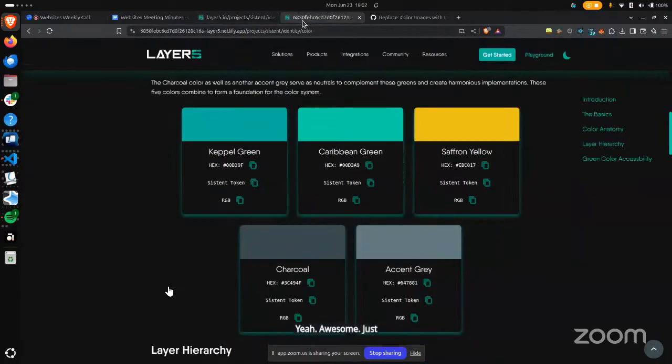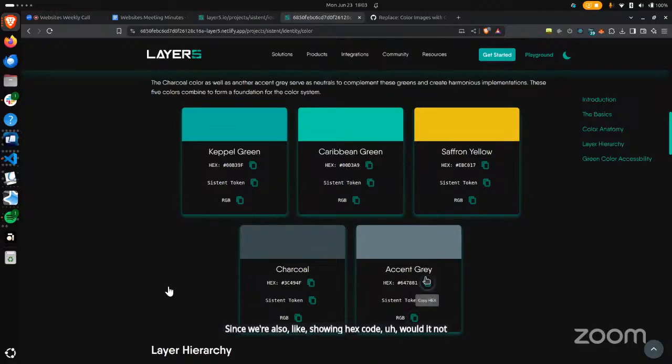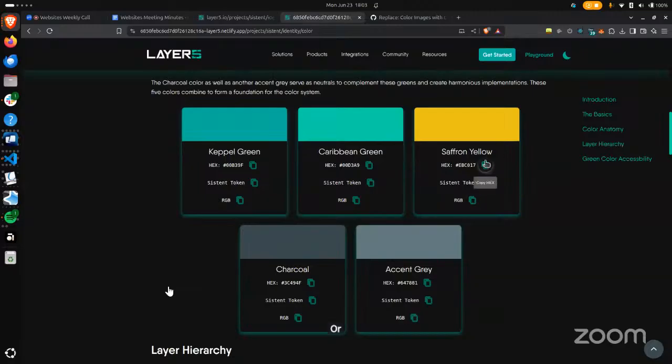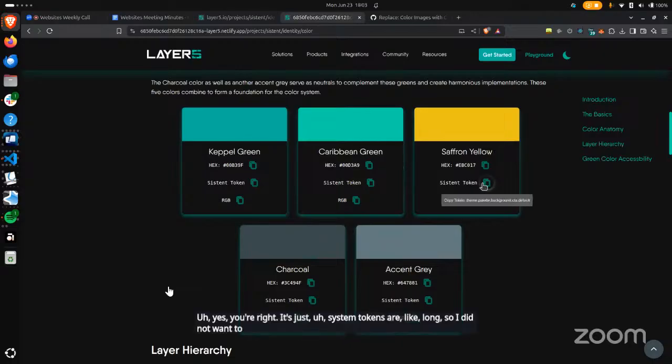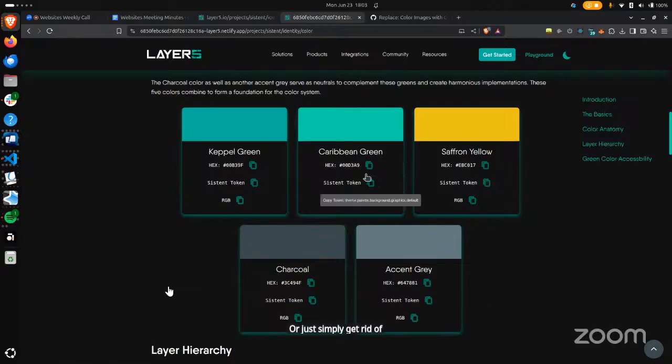Awesome. Just one quick observation I might offer as feedback: since we're also showing the hex code, would it not be consistent behavior for us to also show the System token and RGB code too, or simply get rid of the hex code? Yes, you're right. System tokens are long, so I did not want to keep them here because it might clutter the card. RGB, yes, we can keep the RGB, but the System token is too long. That is fine. We can just remove the hex here. It's consistent with the slide.